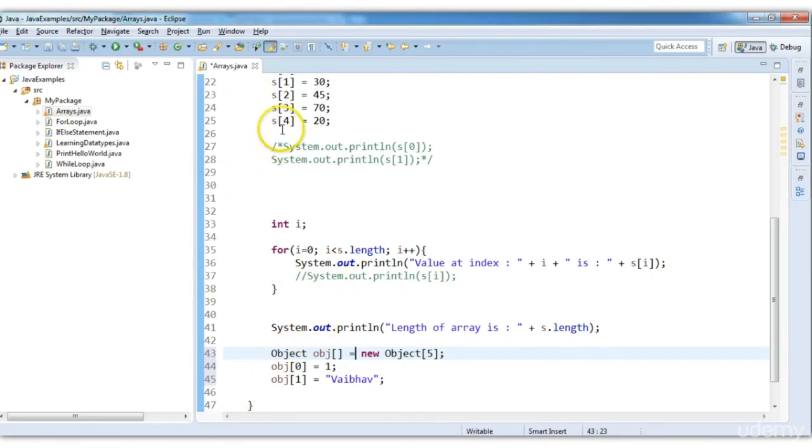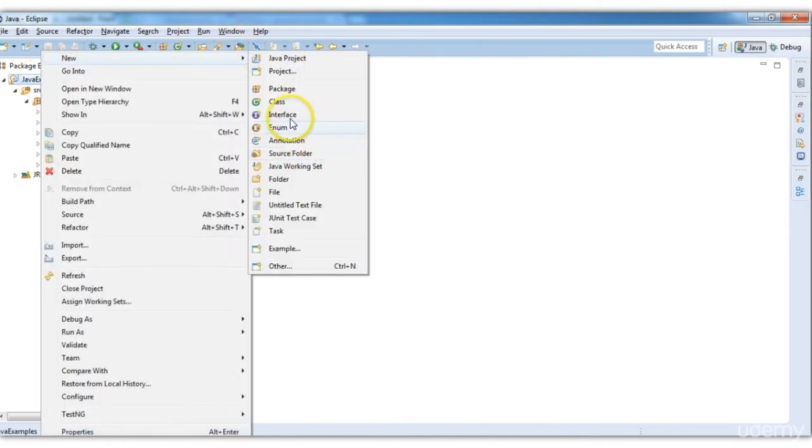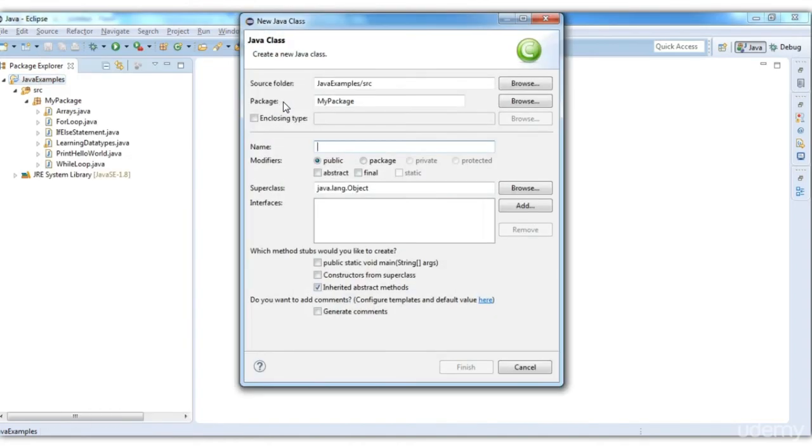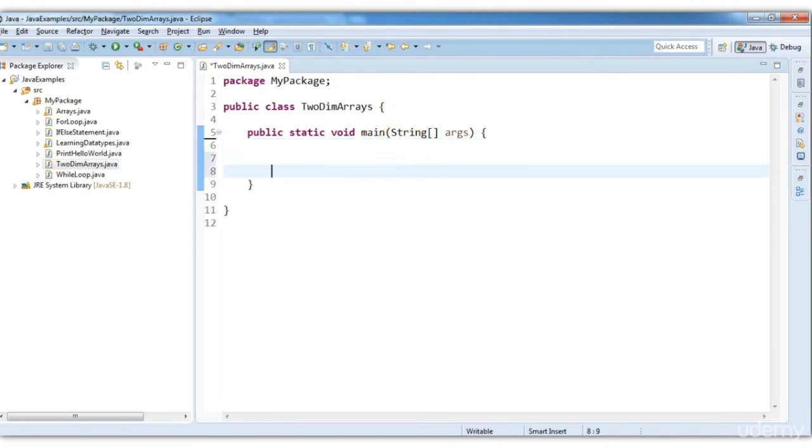Let's make a double dimensional array so we can better understand its working. Let's create a new Java file and I will write two dimensional arrays. I will include public static void main. And how can we declare a double dimensional array? Let's create an integer double dimensional array. I will write int s is equal to new int 5.